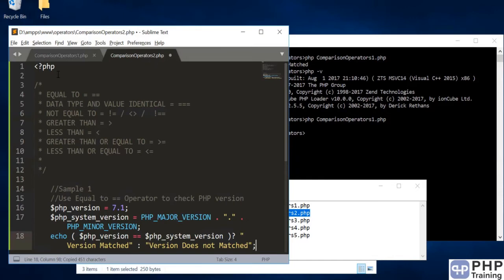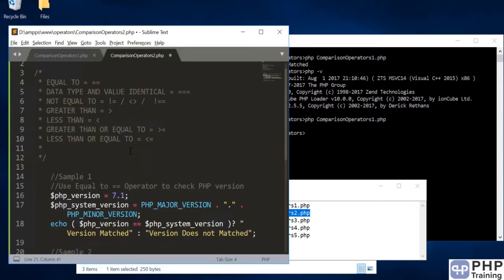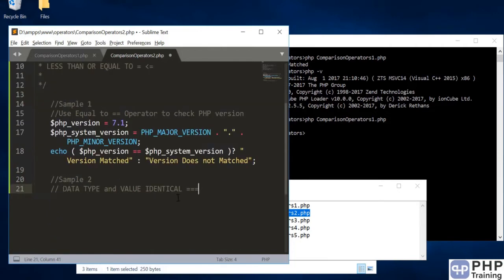So I just created a new file and I copied the code. Let's try to write sample 2. Here we will use data type. So in sample 2, we are using the triple equal to operator, called the identical operator, which means the data type has to match and the value has to match. Here both the values match and even the data types match, meaning it is integer and integer. If you're comparing an integer with a string, this will pass but this will fail. Okay, so let's try to see that example.